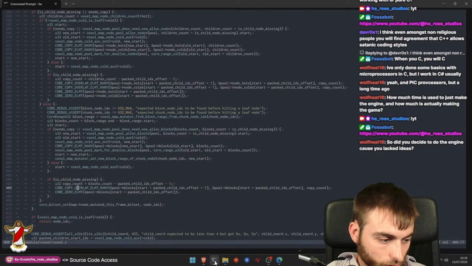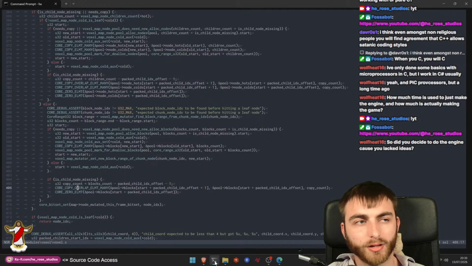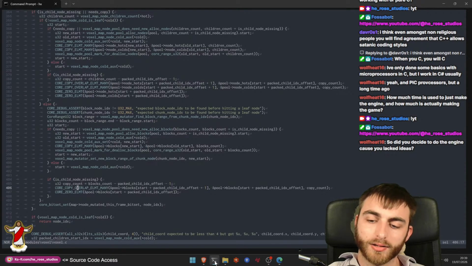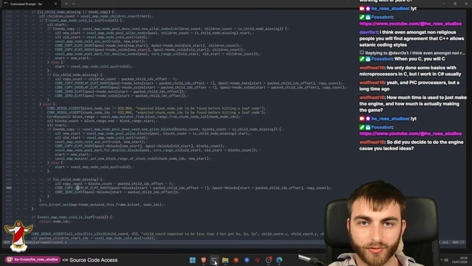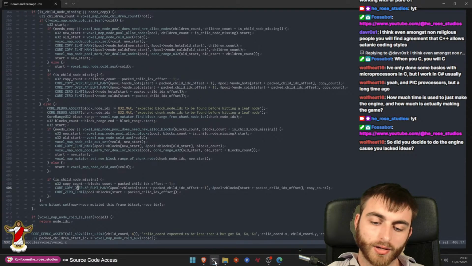So do you decide to do an engine because you lacked ideas? No, I've found it fun and interesting to understand how things work. Also, when you look at the old days of how games were made, people made engines, right? So it's kind of like being inspired by history, and also wanting to know how things work.